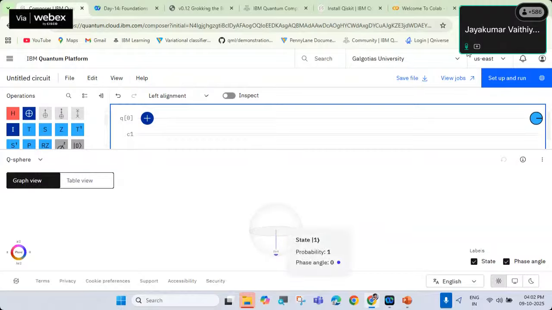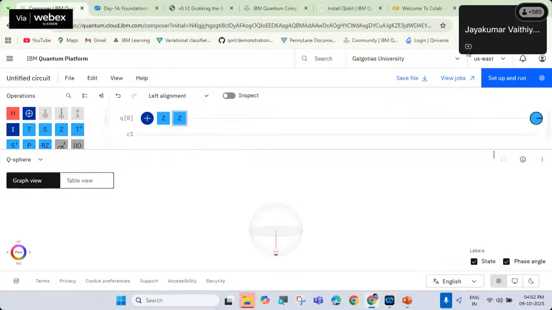Are you able to realize? What happens if you apply 2 Z gates after the NOT gate? The 2 Z gates will cancel each other. Now your angle becomes 0. Are you able to realize? State 1 converted into minus state 1, and again it is converted into state 1.